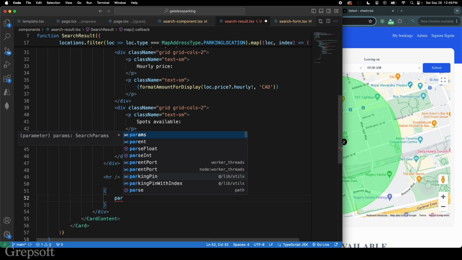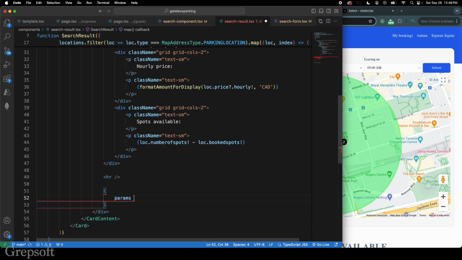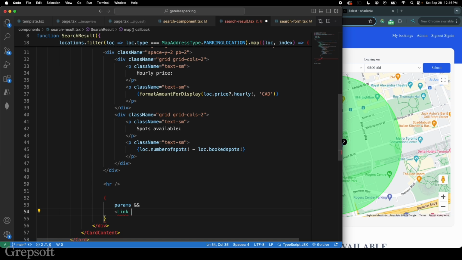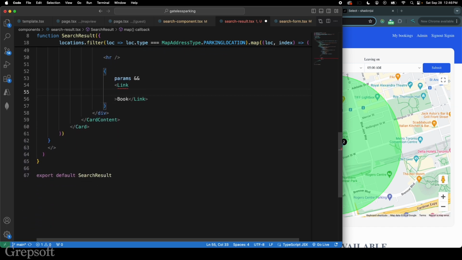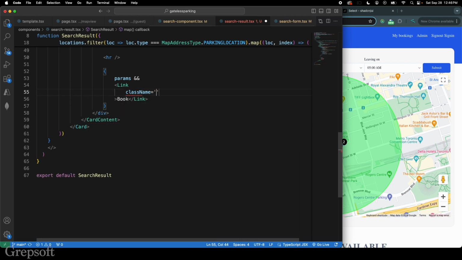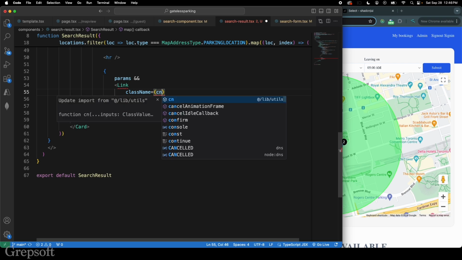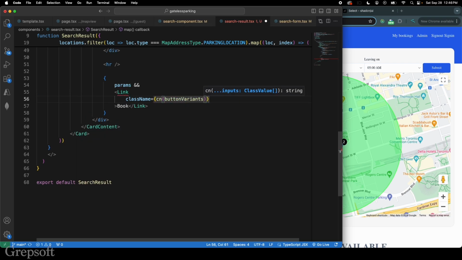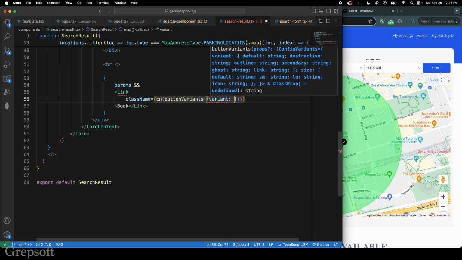And then what we can do is we need to create a link now where people can click on it and they can actually start their booking process. So I'm going to do, if we have params, okay, then what we can do, we can create a next Link like that. And let's just call it book for now. Of course it's asking for the href and all, so we will give it that. So what we can do first of all is I'm going to give it a className, and for this one we will use our cn utils. And what we can do, we can say buttonVariants, and then we can do variant, and it's going to be outline, okay, like that.